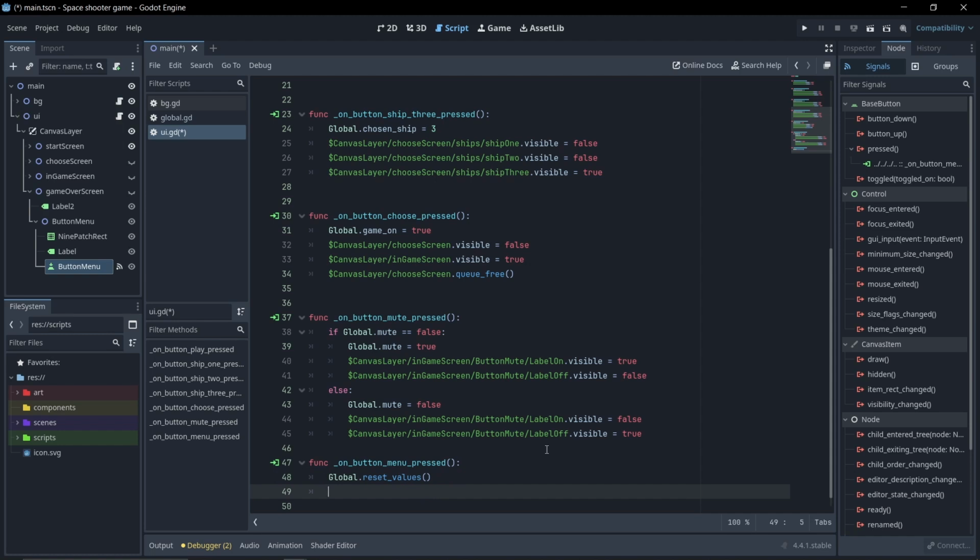Now to reload the actual scene is really easy in Godot. All we have to do is do a get underscore tree. That'll kind of get like our main node, which is the main node right here. And then we do a dot reload current scene. And there we go. So once this button is pressed, it'll simply restart the whole game. All right. Awesome.